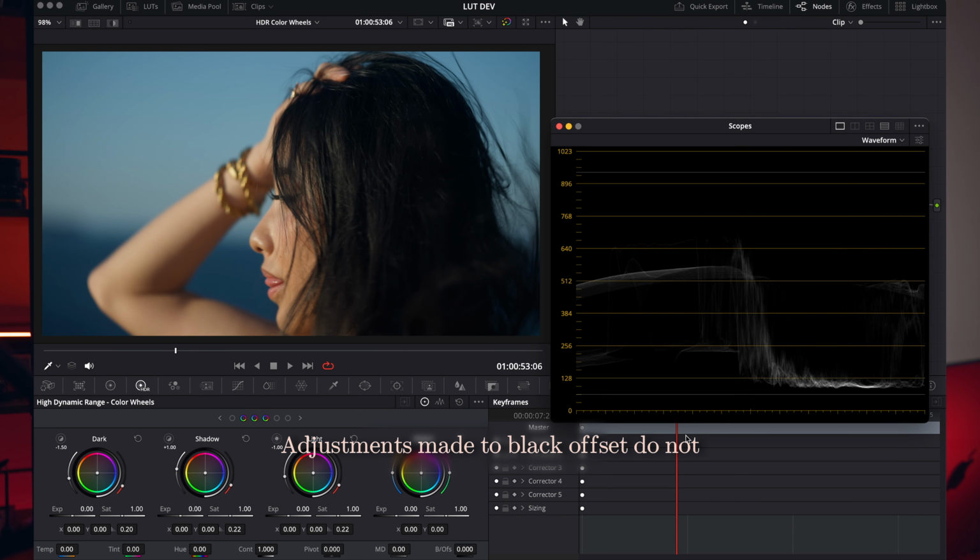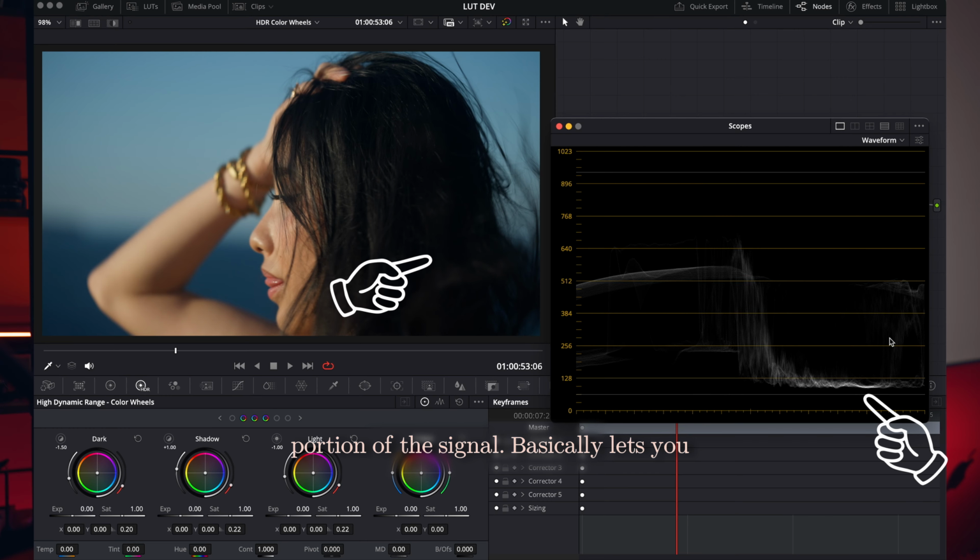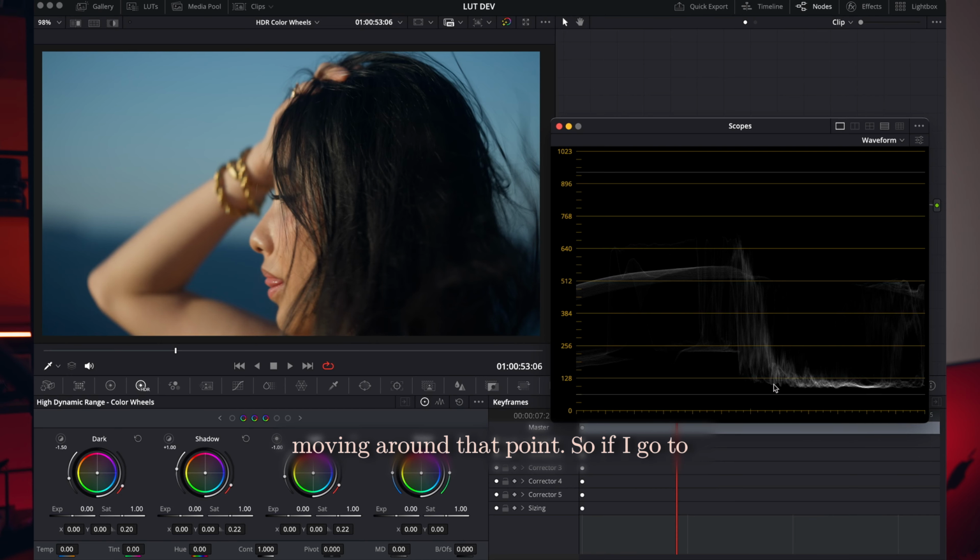Adjustments made to black offset do not offset the entire signal. They only affect the darkest portion of the signal. It basically lets you set your black point with everything else moving around that point.